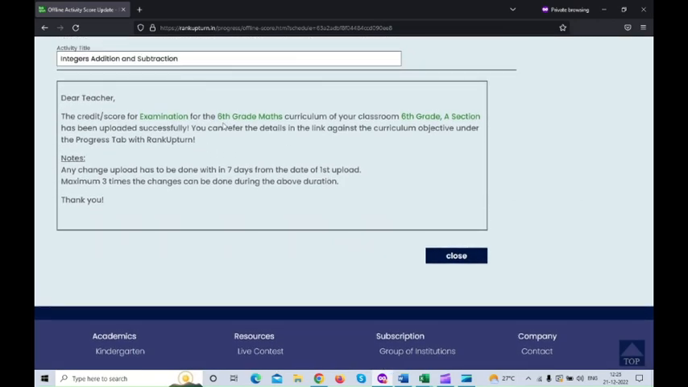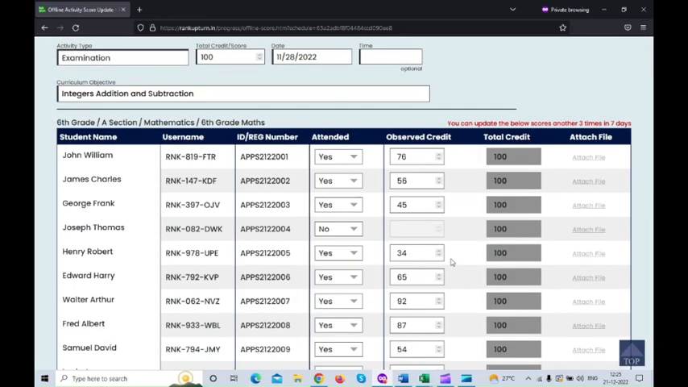The credit score for the examination for 6th grade math curriculum of your classroom, 6th grade A section, has been uploaded successfully. You can refer to the details in the link against the curriculum objective under the progress tab with RankUpturn. Here I'm just going to close it.